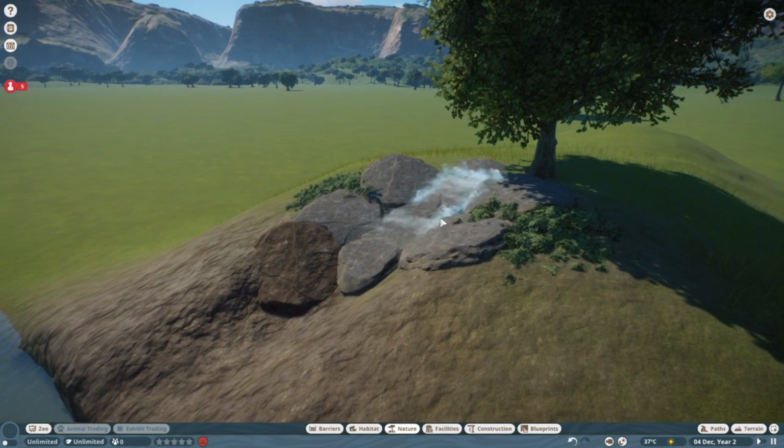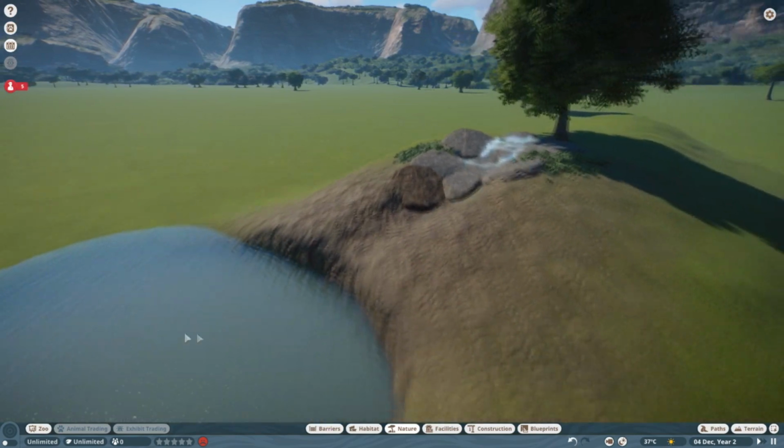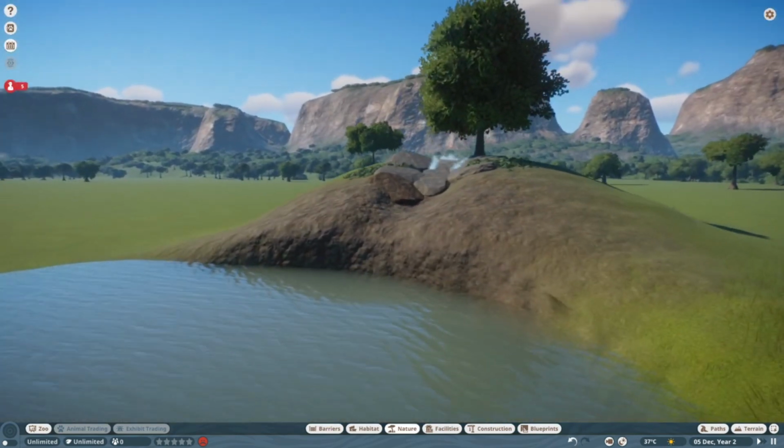But for the most part, that's how you get your streams and creeks without using any of the terrain or the actual water here. So hopefully that helped you all out.